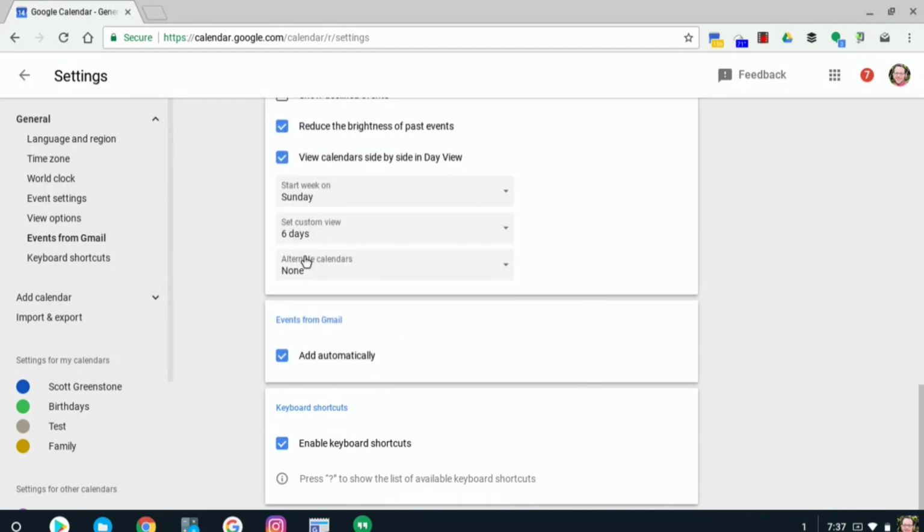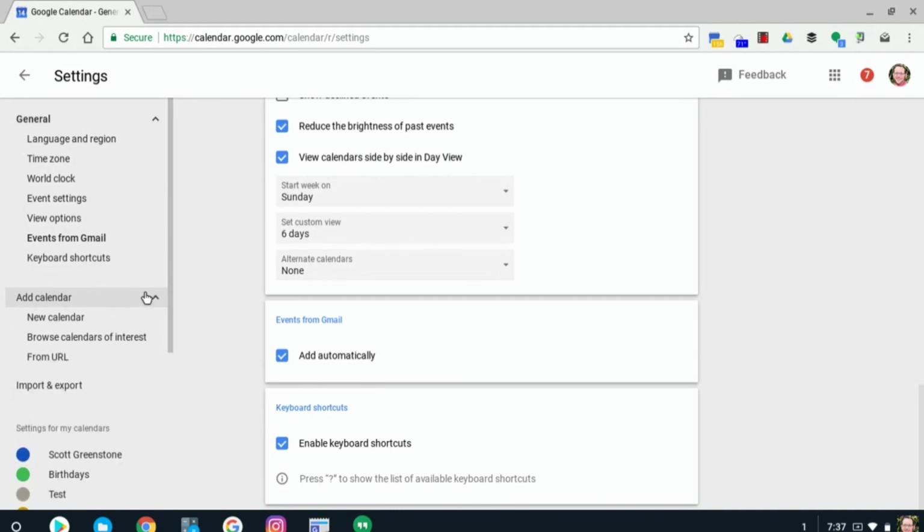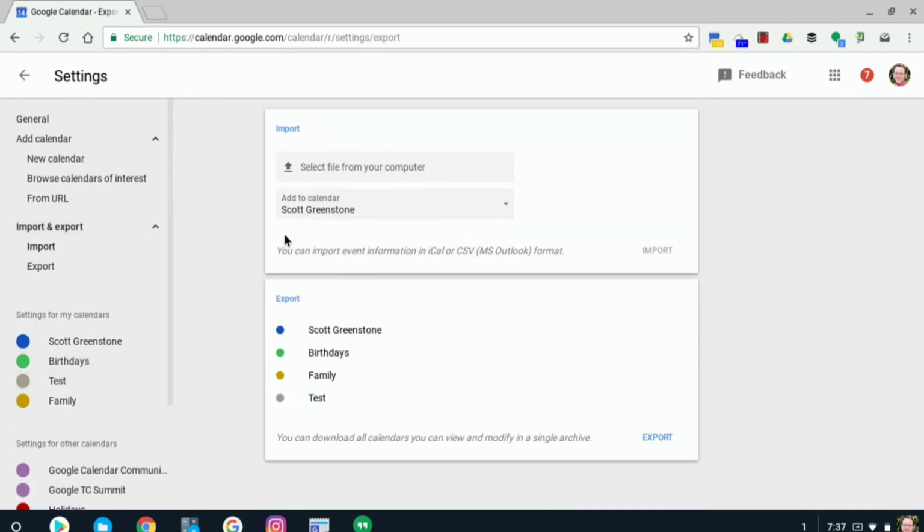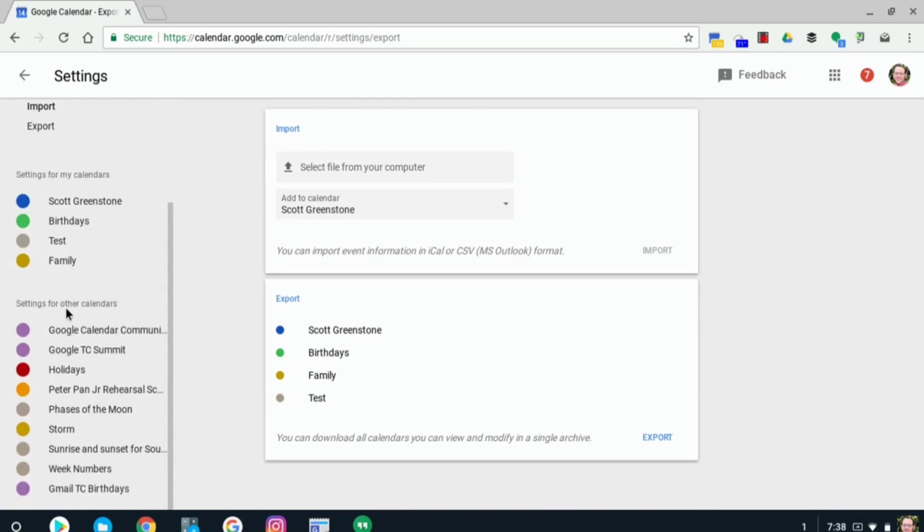Events from Gmail are still here. Adding in calendars, very similar. Importing and exporting, very simple. And then each individual calendar has settings.